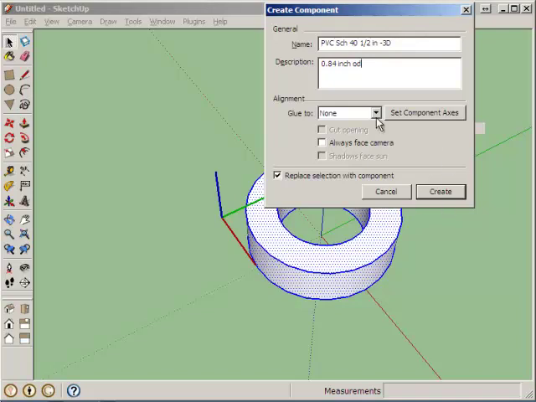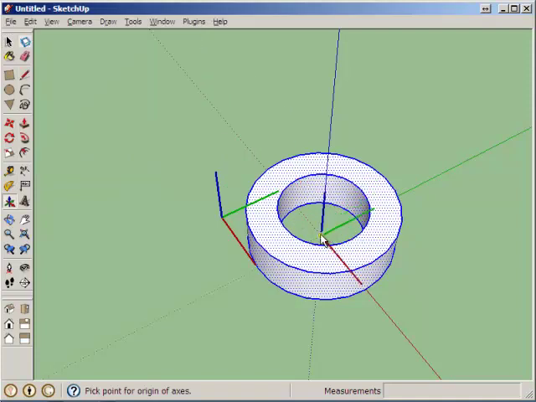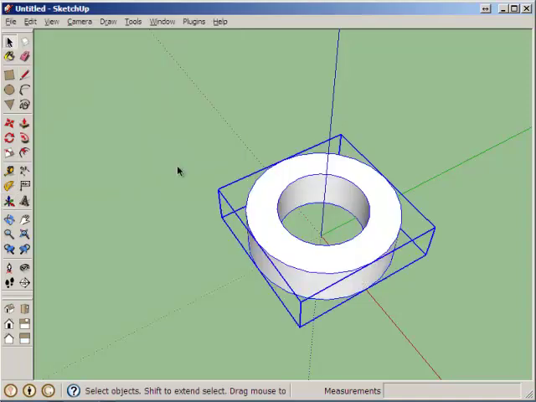Glue to, I don't want it to glue to anything, we'll go over that sometime later. I do want to set the axes. As you can see, the axes on this component are set way out here, which I don't want. I want the axis to be here at the origin, that is, on the bottom surface of my piece here and in the center of the circle. So if I tell it to set the axes, I can put this here at the origin. Click once, I'll click twice. Tell it to create, and so now I have this component.